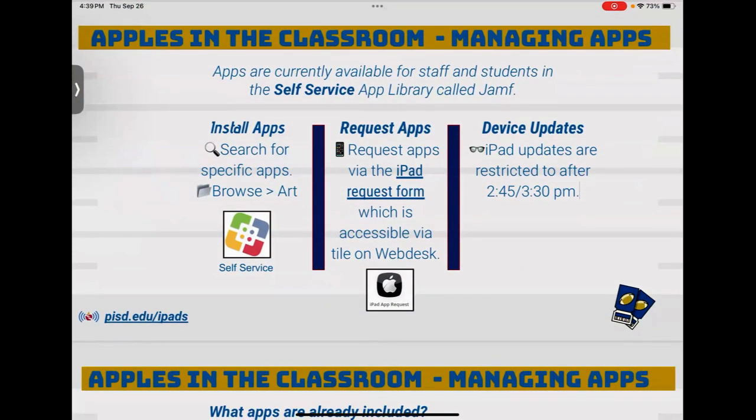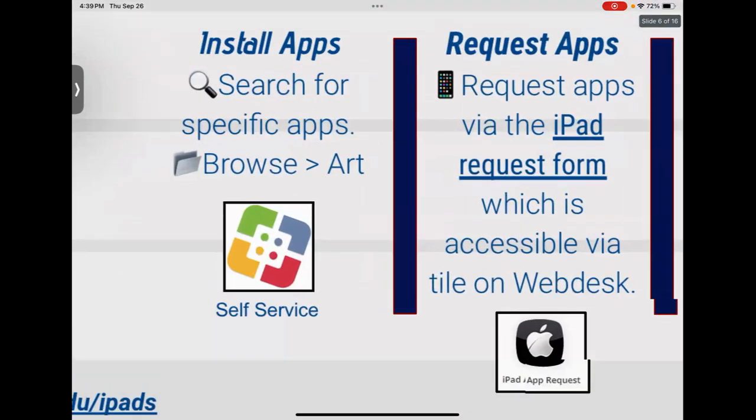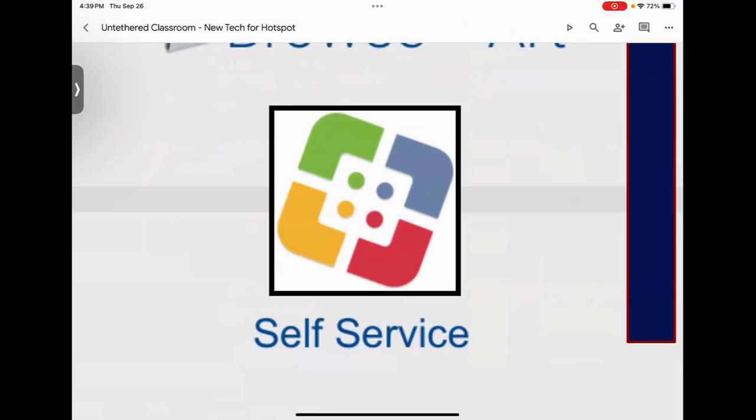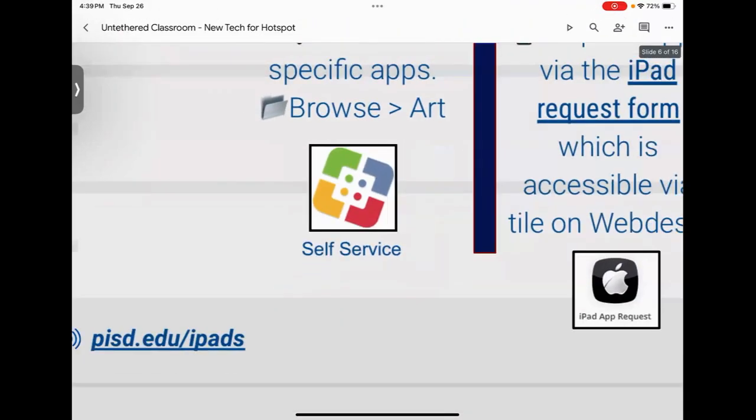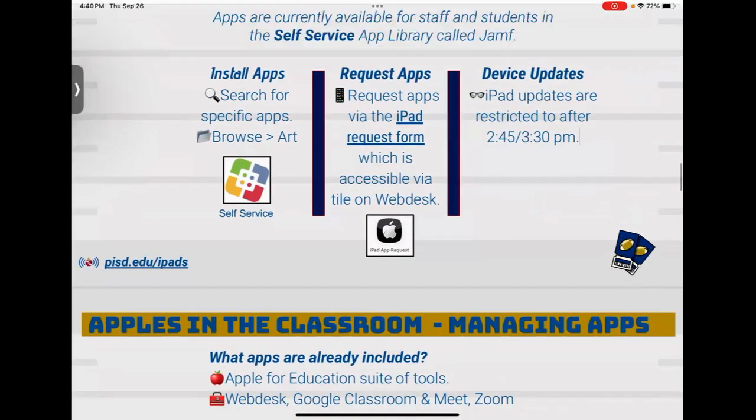Okay. I'm sure you've noticed by now that the App Store is not a thing. Instead of the App Store, which is just a free-for-all, we have something called self-service, or JAMF, and it is a curated, district-approved database, basically, of apps that you can use in a district. And the way that you install apps on the iPad is you're going to be using self-service. The app looks like that. I just zoomed in there. And I'm going to show you right now how to use it.